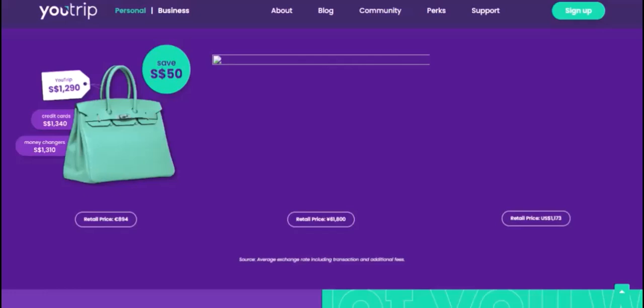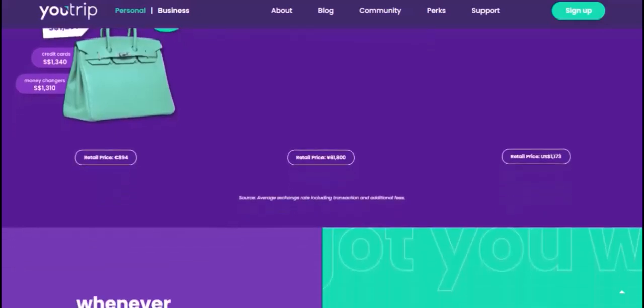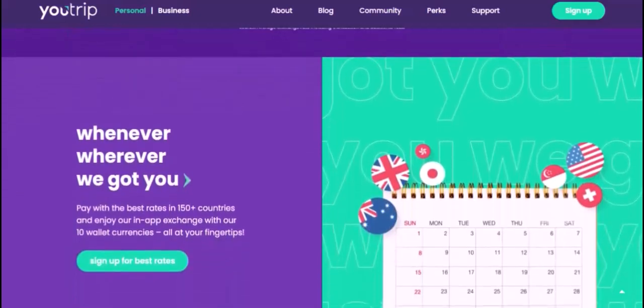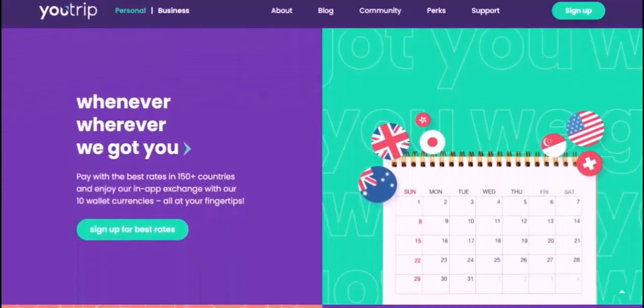Using YouTrip without the card. Sign up, create an account, and verify your identity. Fund your account: add money to your YouTrip account using your bank account or credit card. Start spending. By using the app or virtual card, you reduce the risk of unauthorized transactions.